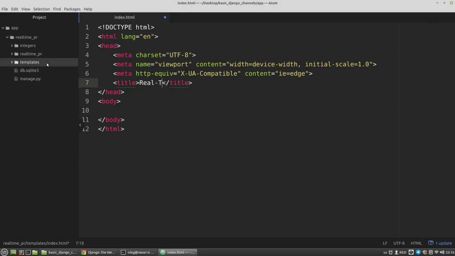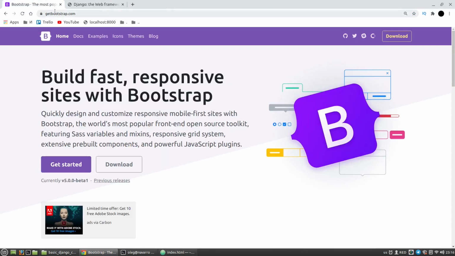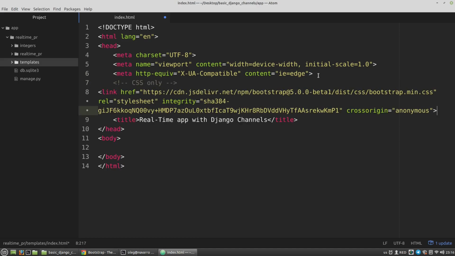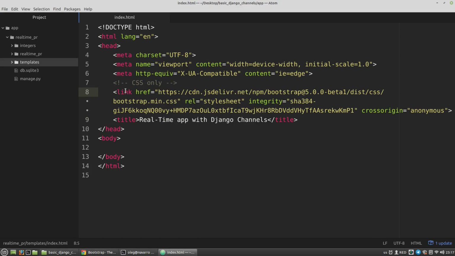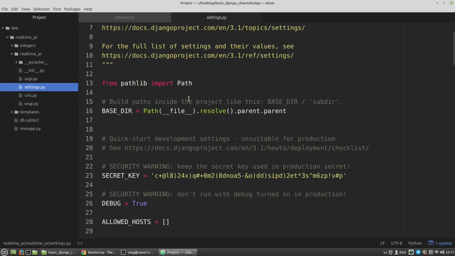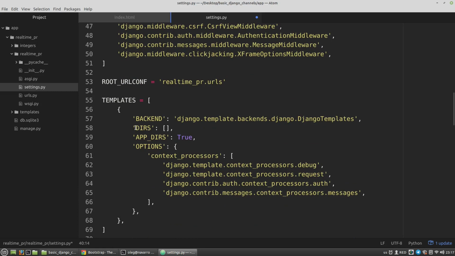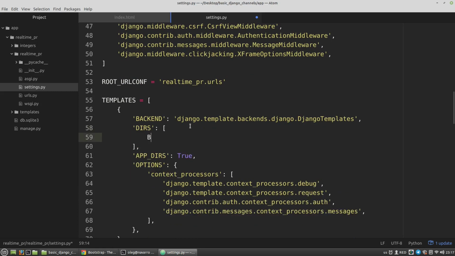Basic layout. And also I want to use Bootstrap styles. Get bootstrap.com, copy this link and paste it here. Django doesn't know about the templates folder yet, so in the real-time project child directory in the settings.py file, I want firstly to append the installed apps with the integers app, and also the templates list, its DIRS list, I want to append with the BASE_DIR global variable, and I'm calling its joinpath method and passing into it the templates string, the name of this folder.